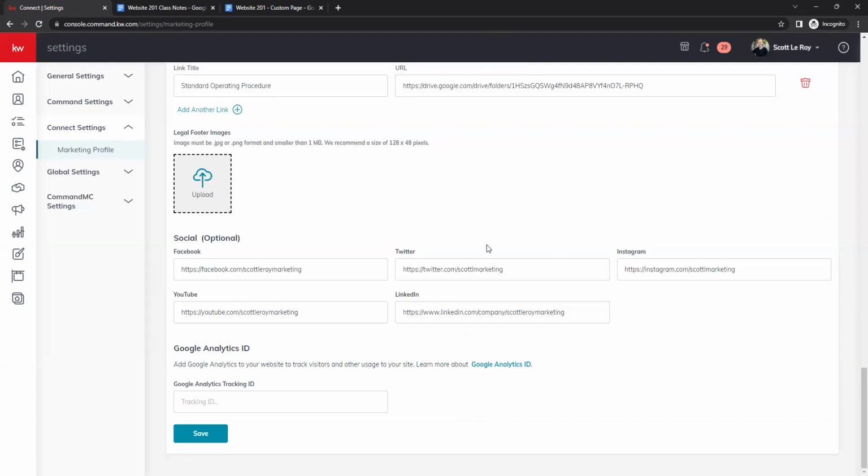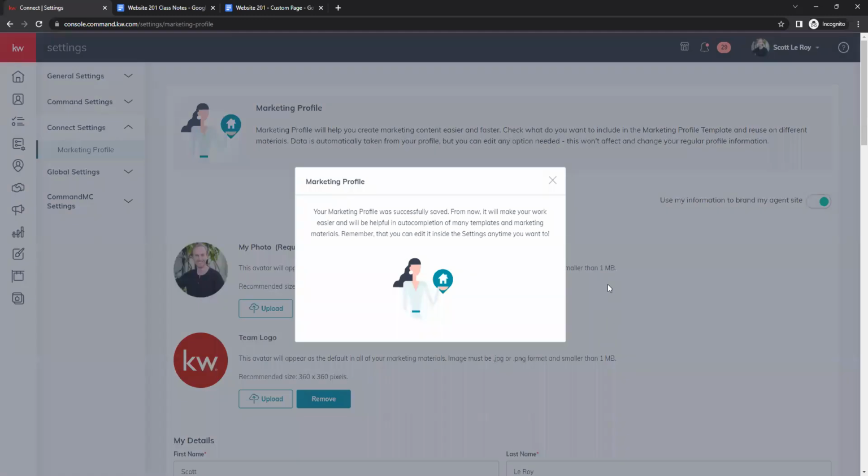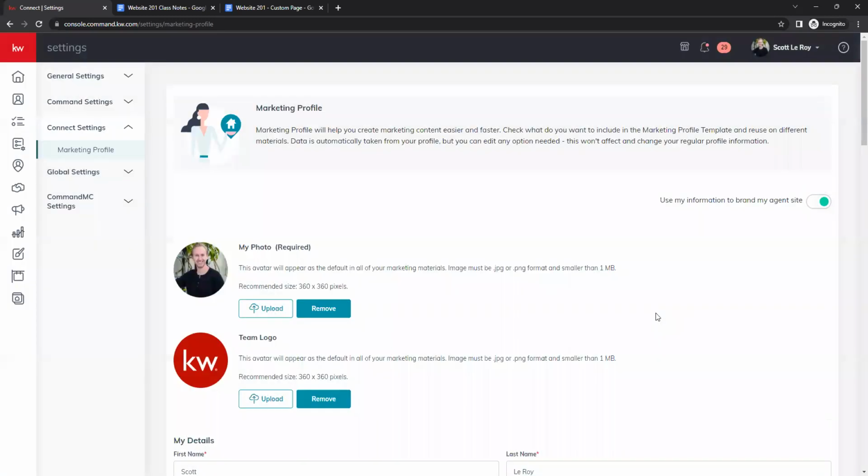So if you have made any changes in here, you want to be sure that you click on Save, just to make sure those changes save within your profile. And another thing to note is always make sure that in the top right, this is toggled to that green color. If this is gray, that means it is not reflecting on your marketing. So you want to make sure that is always on.